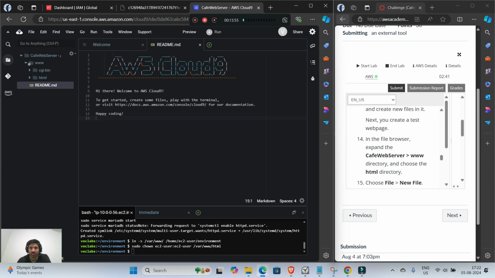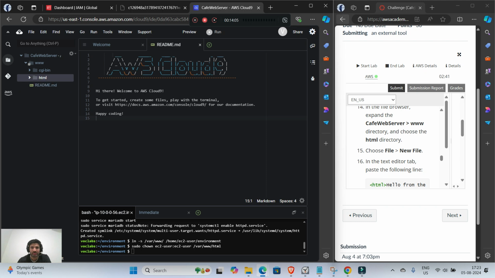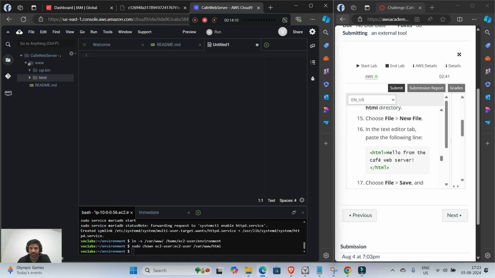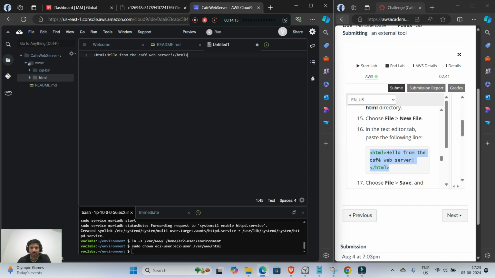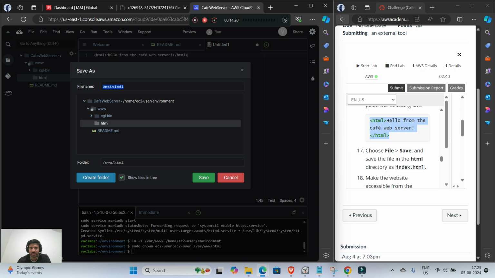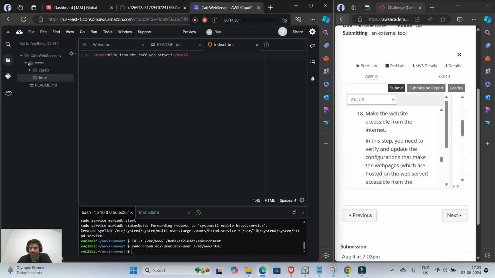Next, you create a test web page. In the file browser, expand the cafe web server www directory, choose the HTML, and choose File, New File, and in the text editor copy paste this. Choose File, Save, and name the file as index.html. Save. Make the website accessible from the internet.